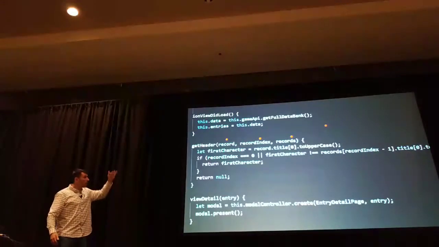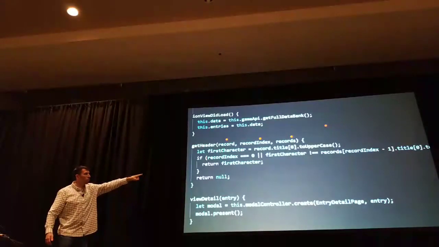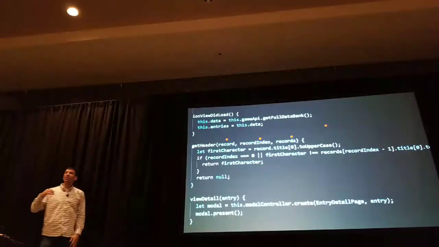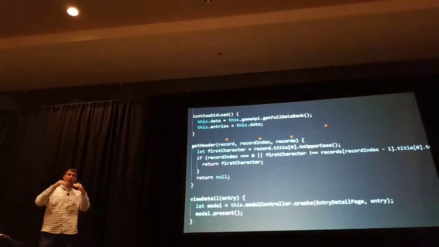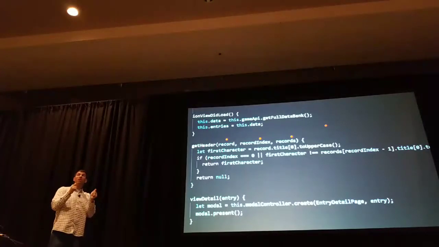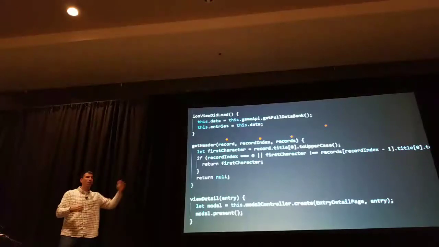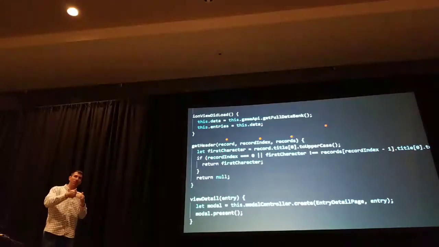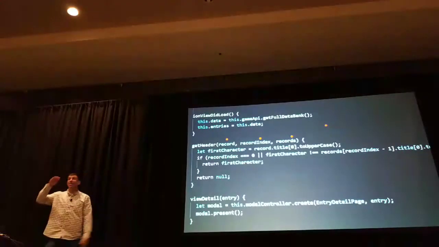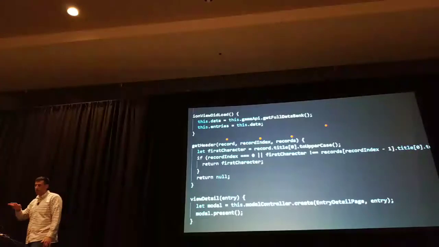But then when I come in the second one, I say, well, if the first character is not equal to the record at the previous index, then I look at, well, record index minus one. If that was an A, oh, this must be the first B. So return this first character, it's B. Otherwise, if I mark B and the last entry was also B, not a header array. All right, so you can see that logic right here. And that's how we were able to put in those nice green headers for A, B, C, D, separate that.